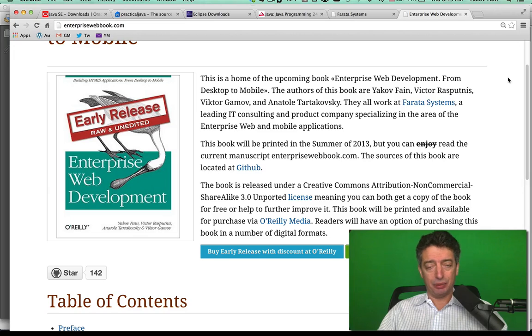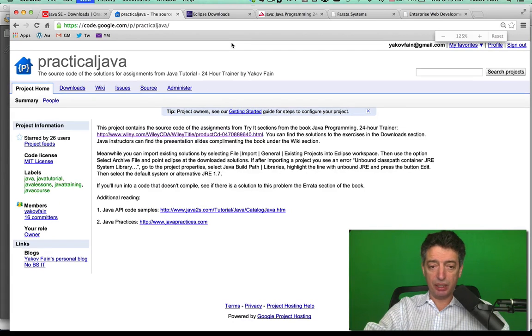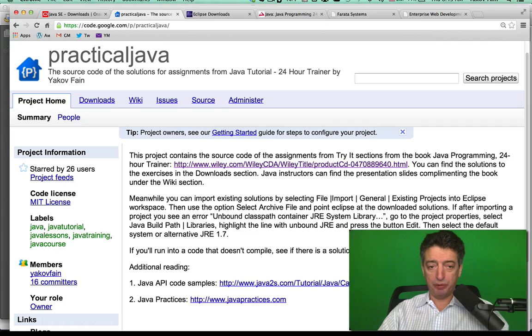What other materials will we use during the course? I have slides, presentation slides for every lesson. Besides the slides, I created a website at code.google.com/p/practicaljava. This is a supplement for this training as well. This place is used not only by me, but also by other instructors who are using the book and teaching the course.